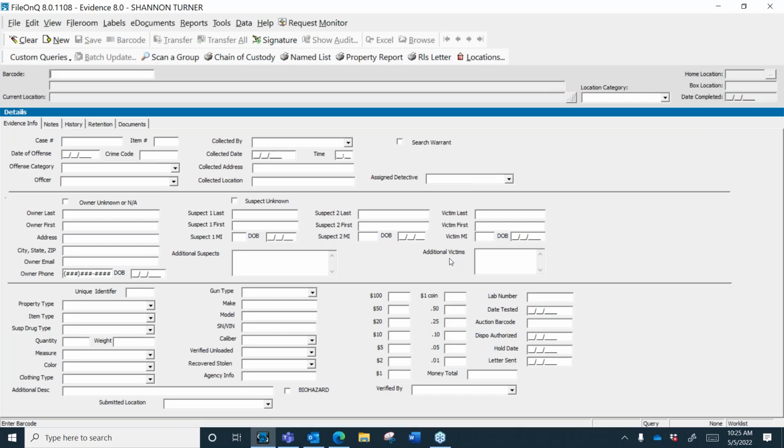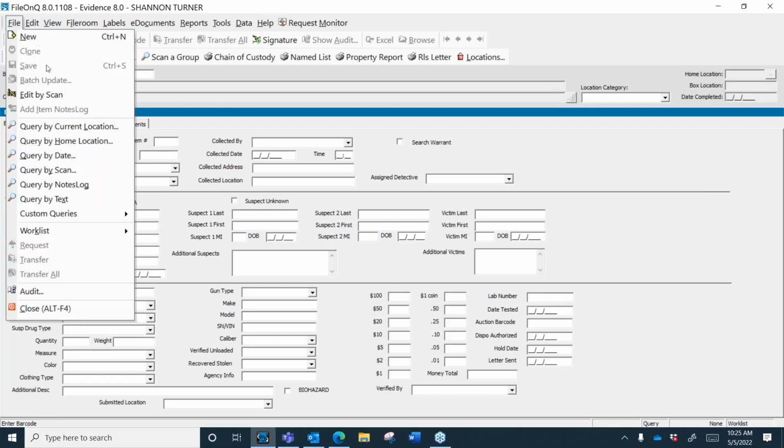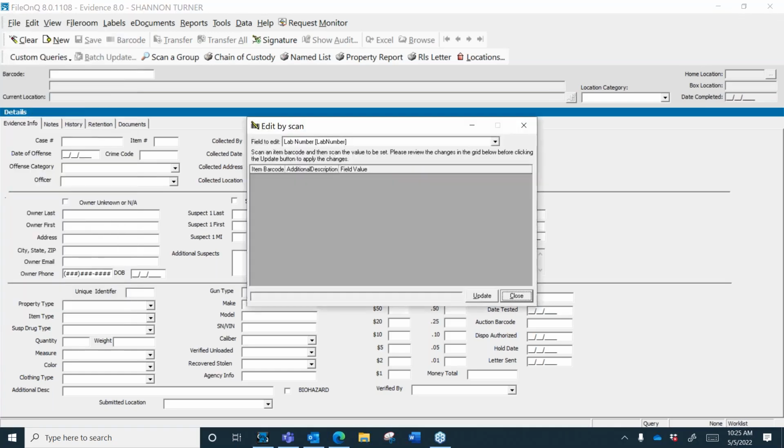They also have your EvidenceOnQ barcode label on them, right? Okay, so you're going to go up and tell the system, I want to edit by scan. That means there's a specific field that I want to edit, but I'm going to scan the value into that field. So click on edit by scan, and it's asking you which field it is we're editing.